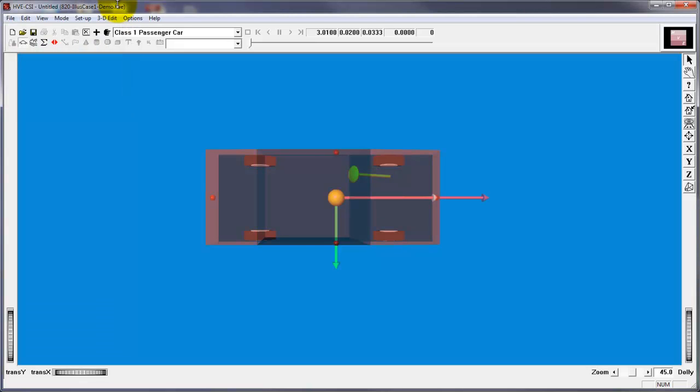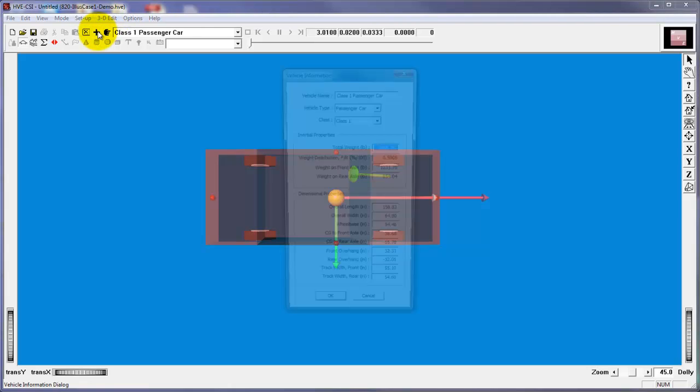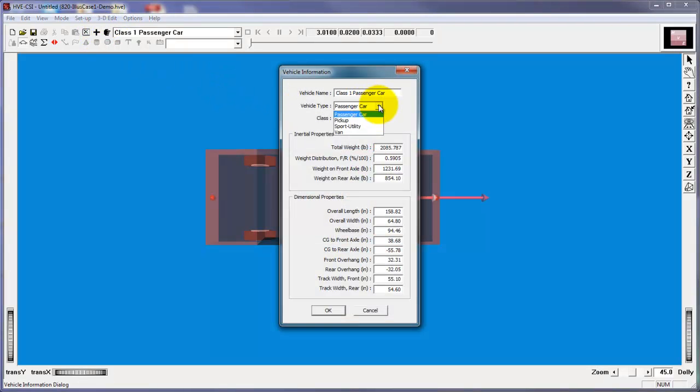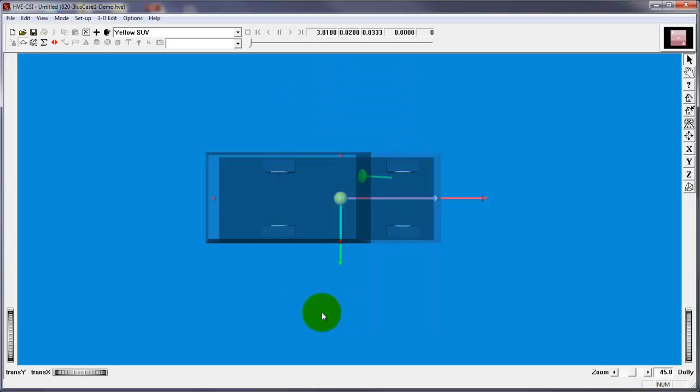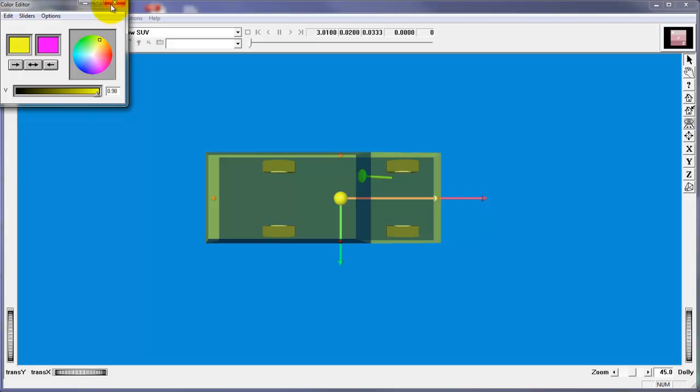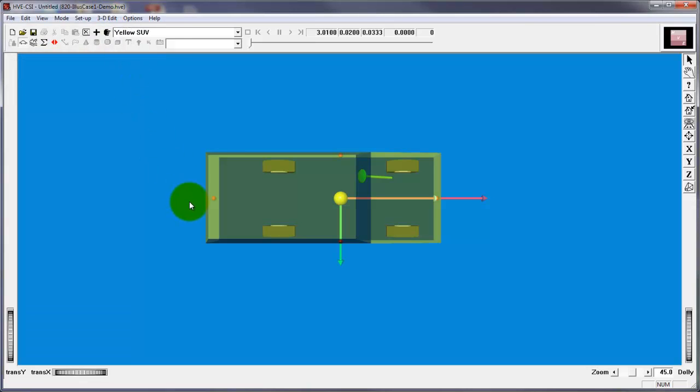To add an additional vehicle to your case file, simply repeat the steps. Let's add an additional vehicle, this time a yellow sport utility vehicle. There, our vehicles are ready.